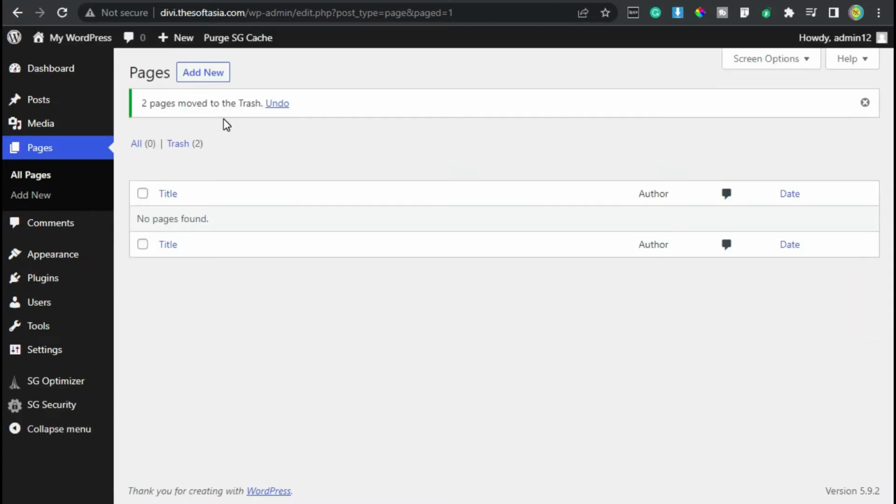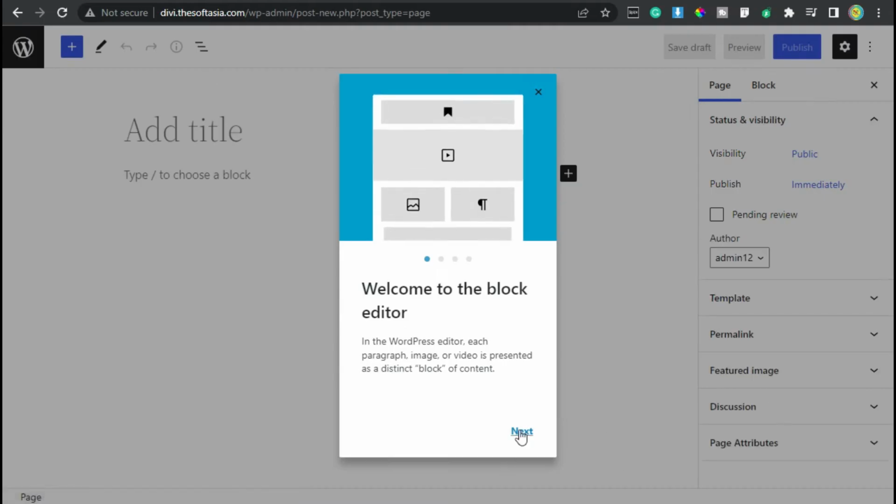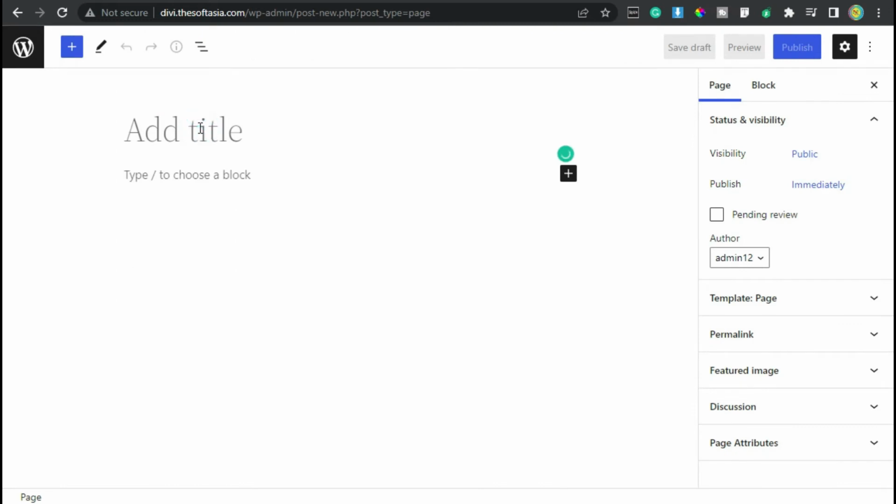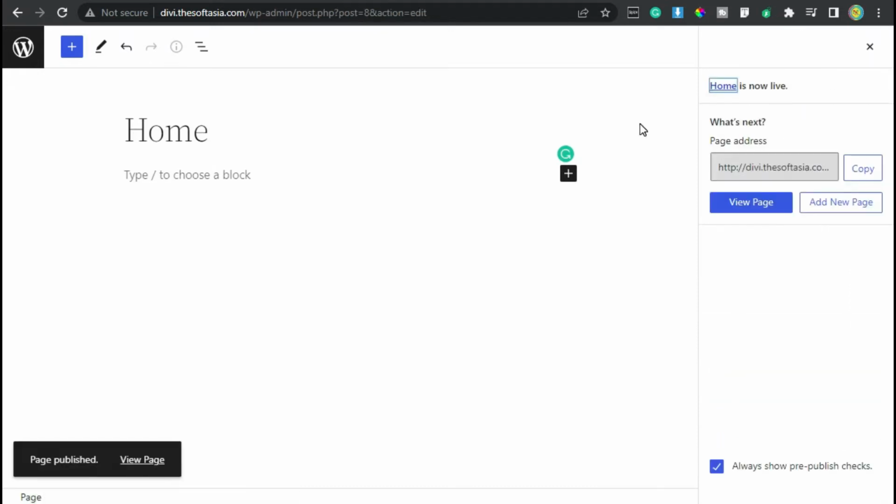Now we will add a new page. For this I will click on add new. Now skip these settings and add a page title. I will type home. I will create this page with Divi, so I just publish this page. Now your page was successfully published.